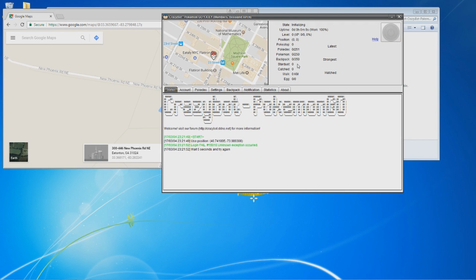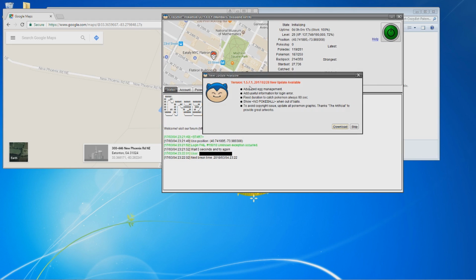Alright, now sometimes there's errors logging in, so it might have to retry, but it will eventually get in. Alright, so now my account is logged in and the program says that there's a new update available. I'm not actually going to mess with that right now. If you guys want to do that, by all means click the download button, go ahead and update your app. But me, I'm just going to go ahead and skip that. I don't really need it.